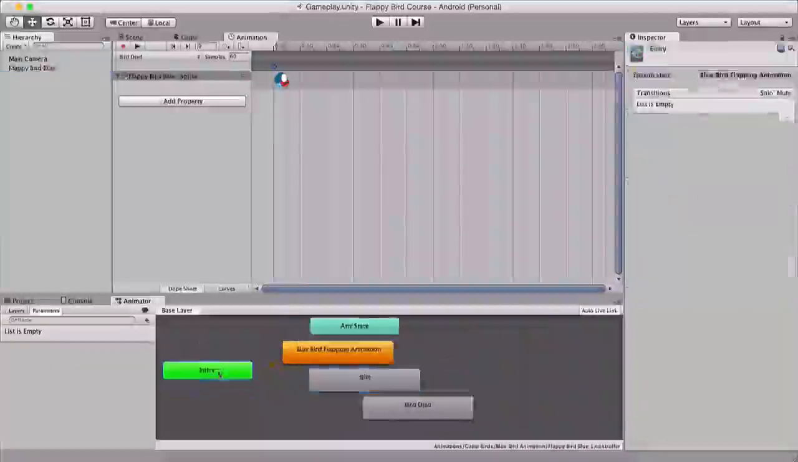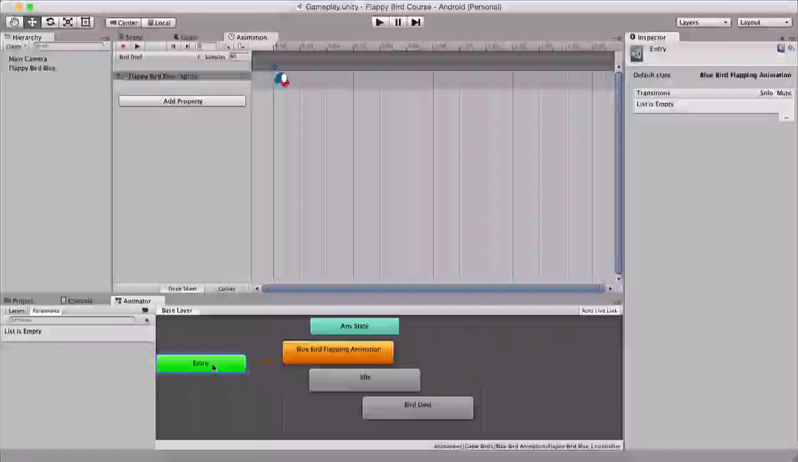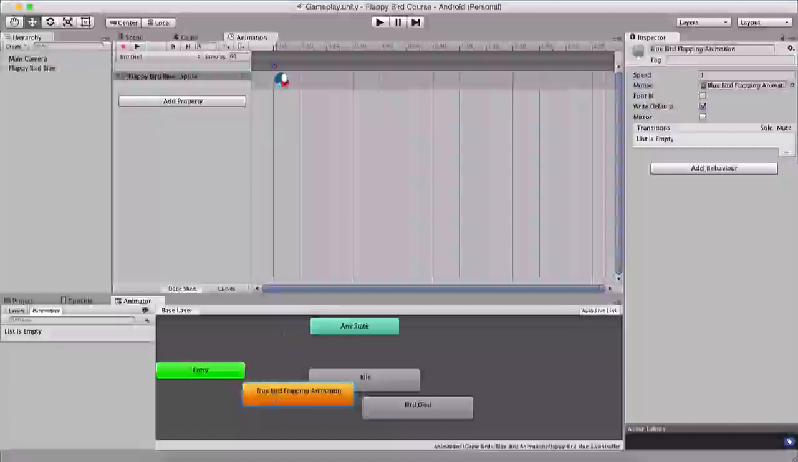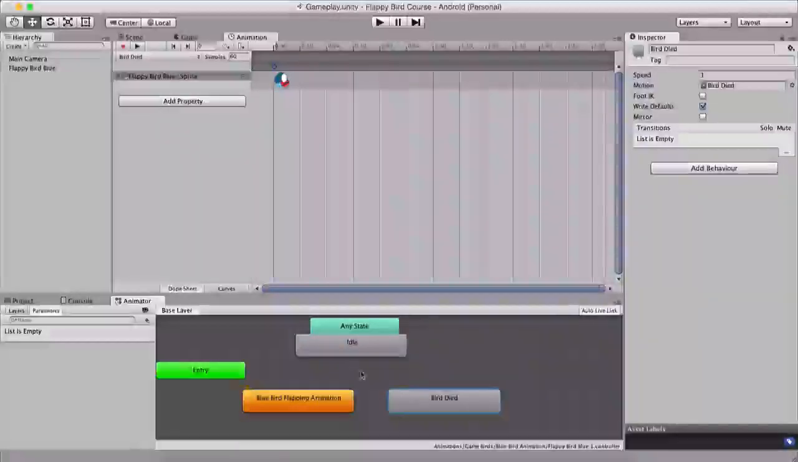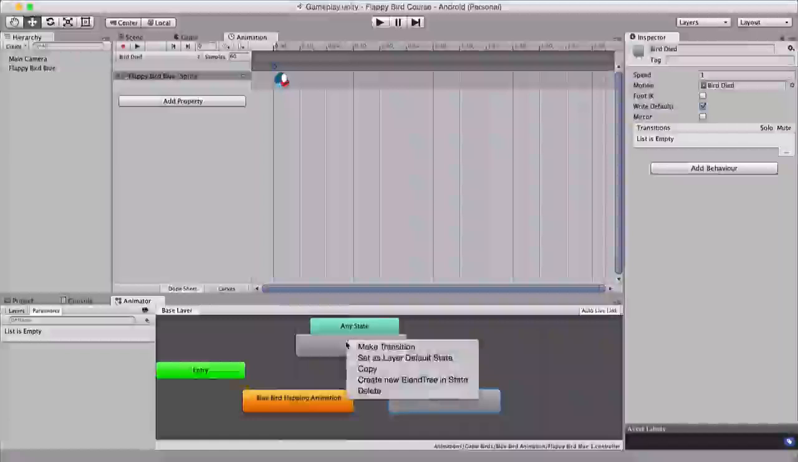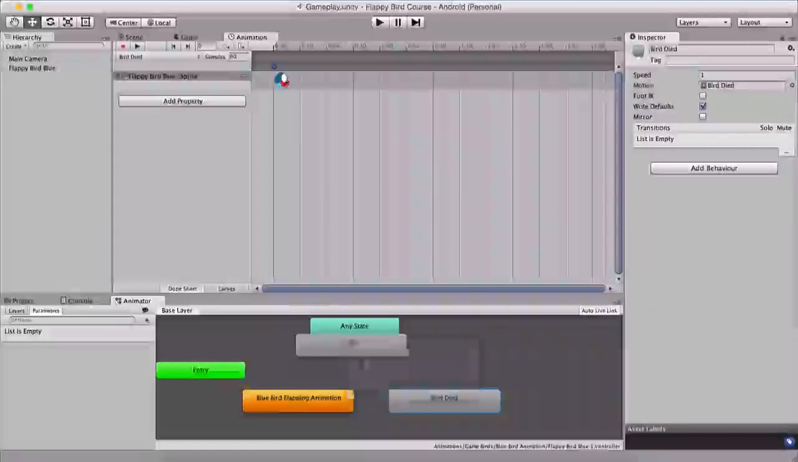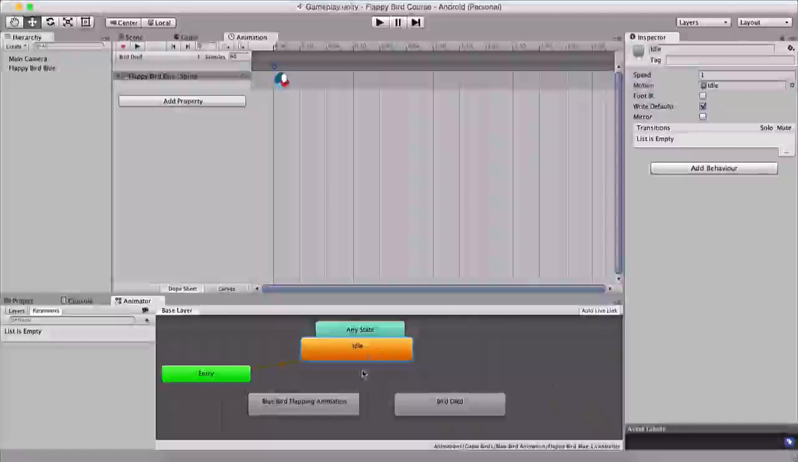Now, where this entry right here is pointing, this will be the default animation that will start on our game object when we start the game. And we don't want our bird flapping to be the default animation. We want our idle to be the default animation. So simply select the idle animation and then click set as default layer, and this will make our idle animation the default animation on our bird.